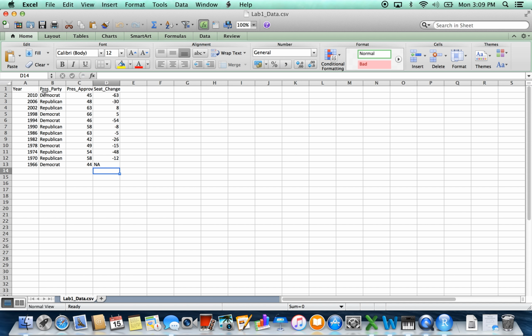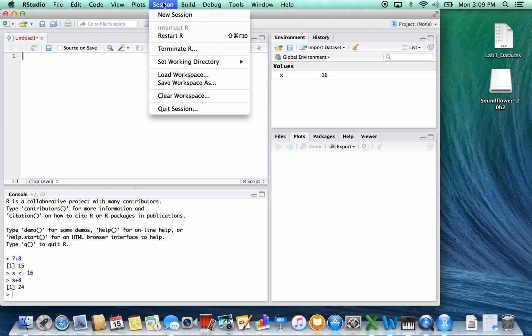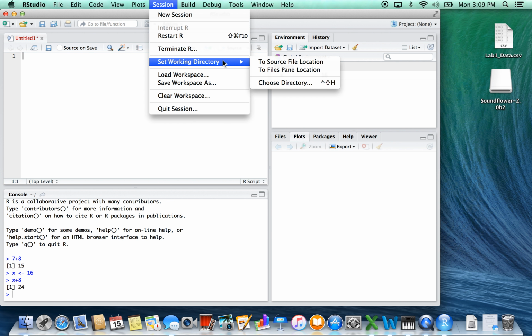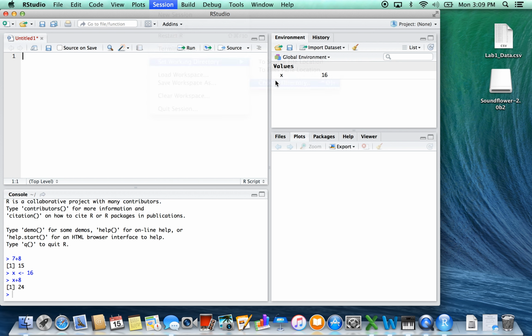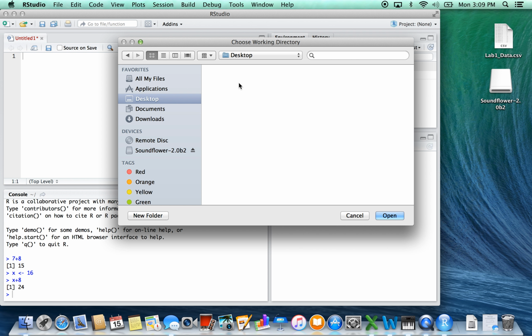So this is our data set that we're going to work with, and the first thing that we need to do is tell R where to look for this data set. So we're going to go to Session, and we're going to say set working directory. And our working directory is just where we're going to work from, where we're going to pull our file from. And we're going to choose the directory. And since our file is on the desktop, we're just going to choose desktop.